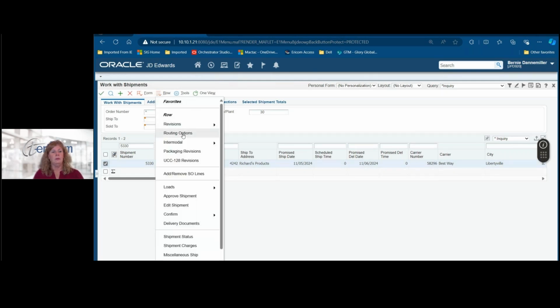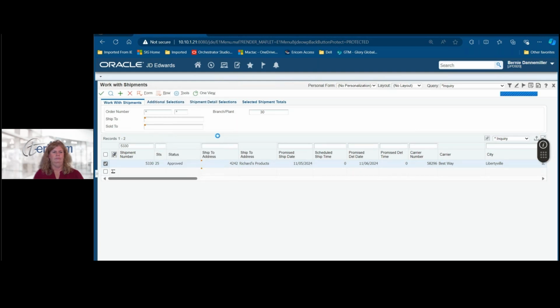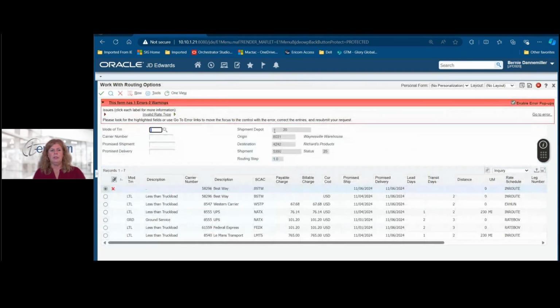So if for some reason the route that was originally selected is no longer viable, then I might come in here and reroute it. An example of when I might have to do this anyway is the system doesn't allow you to use a past dated routing.